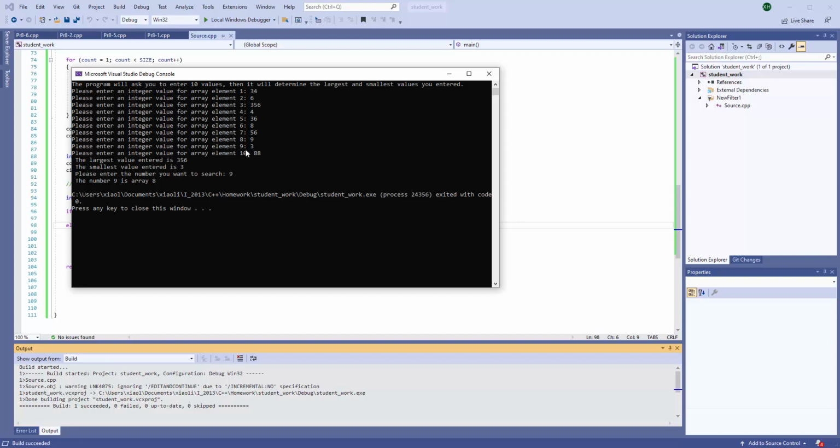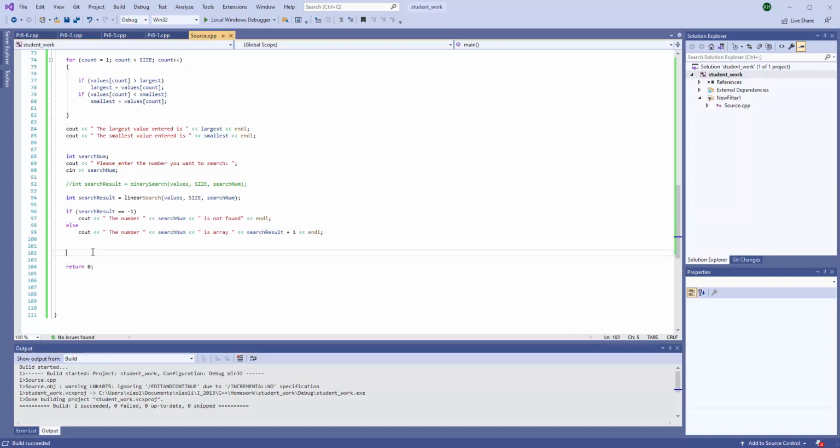The reason is binary search has a requirement. The array must be sorted for the binary search. Right now, our array is not sorted. So remember very carefully, binary search is more efficient than linear search, but it must be used on a sorted array.